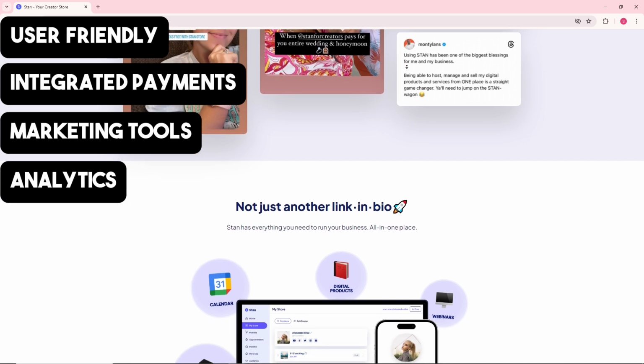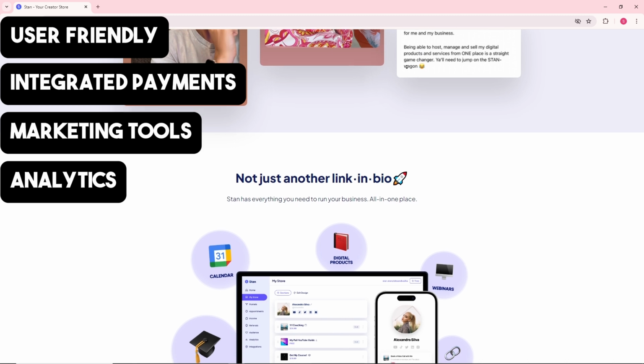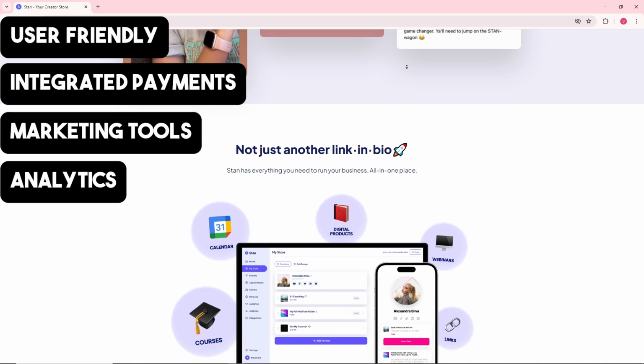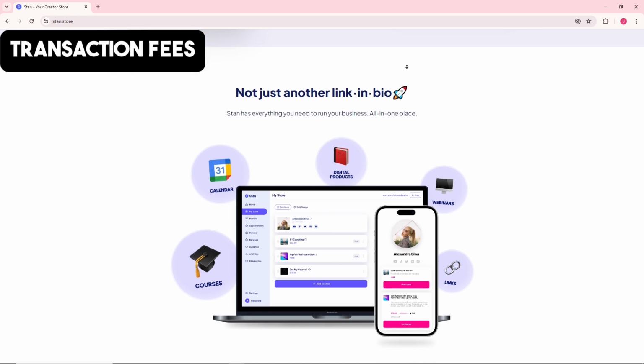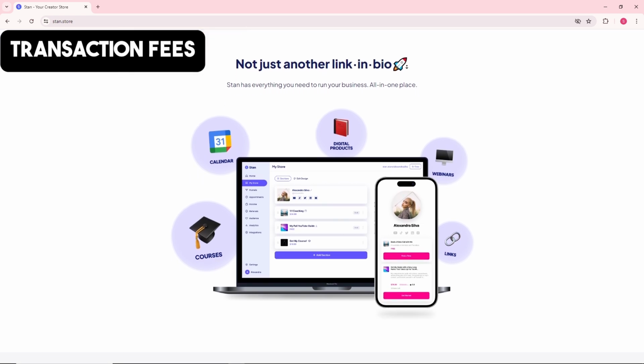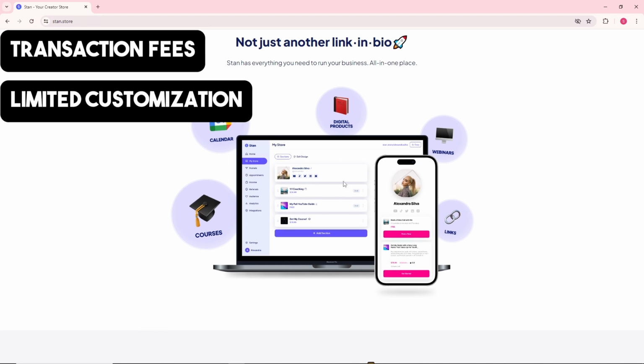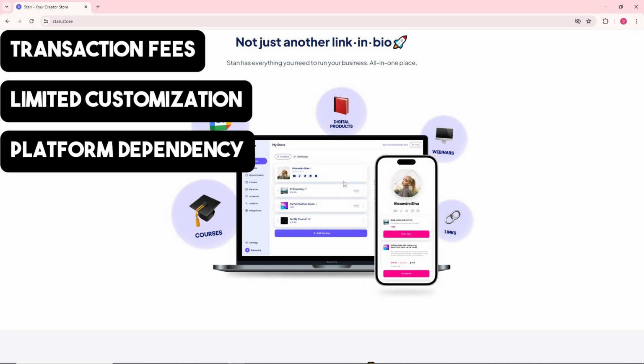So guys, the cons will be the transaction fees. So guys, Stan Store has a fee per transaction, and second one, it is limited customization. So guys, it has fewer design options, and lastly, the platform dependency. So guys, success is tied to Stan Store's reliability.